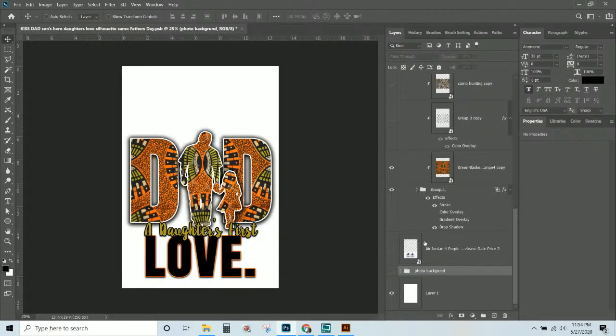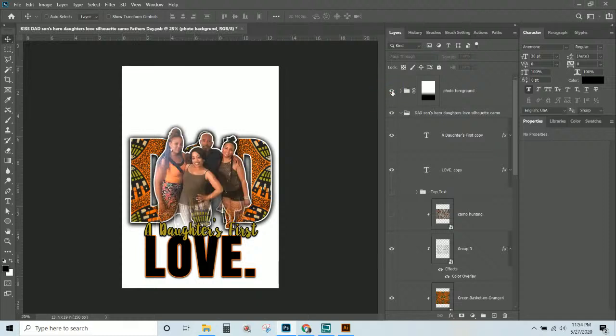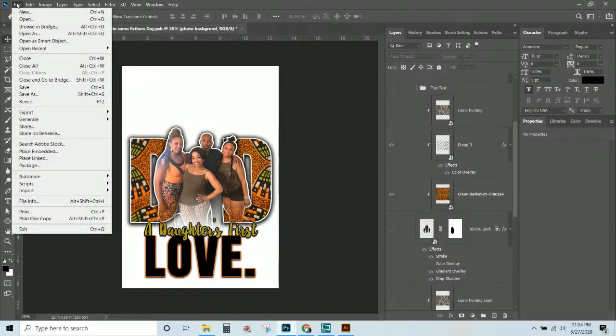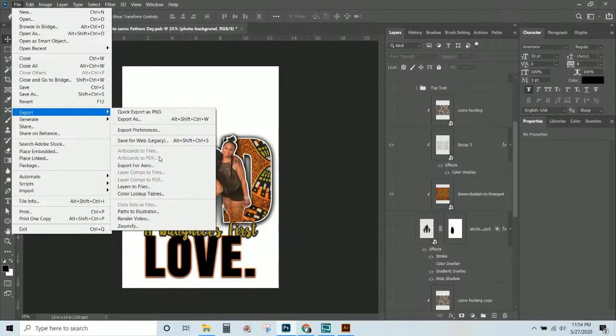So we'll turn the photo background off. And now our other photo variation is with the photo in the front. Turn off the silhouette. And we can even keep the words "A Daughter's First Love" if you want to. So let's go ahead and file, export, save for web.